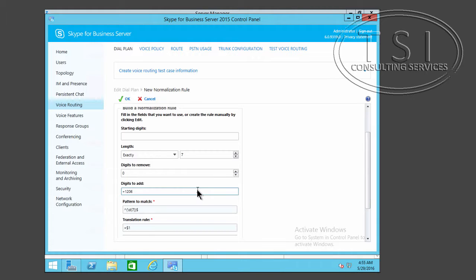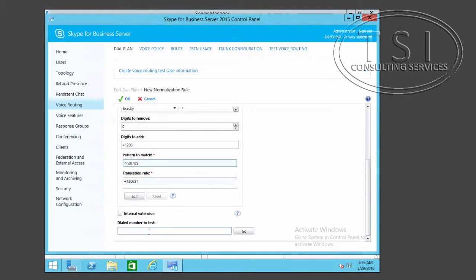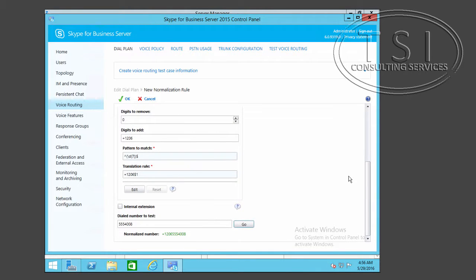And the pattern match on this, let's take a look at this. Oops, let me get rid of this. Getting the pattern match there. Good, and that's okay. Now the translation rule has been populated as well. And this right there, the dial number to test. And we type 555-4008. And go. And you can see, because of this right here, it put 1206 in front of it. Then I'm going to just say OK.